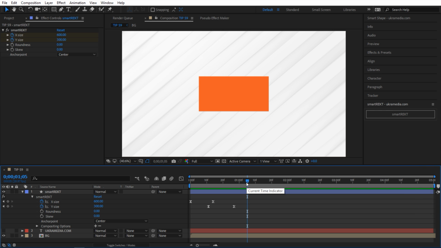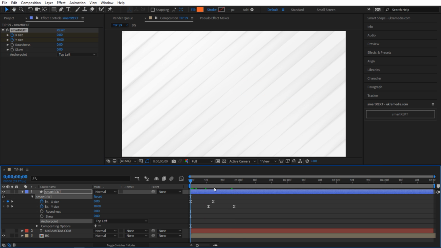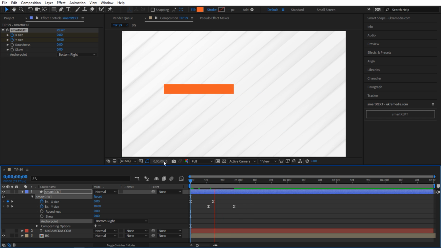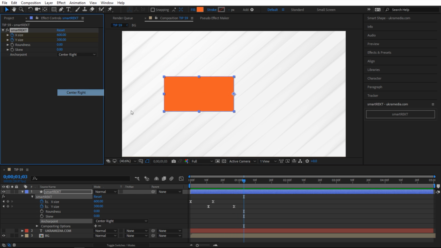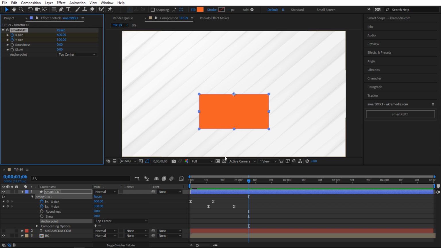All right, so I fast forwarded to this, and basically I just created something very simple. It just extrudes and then does this. Now the cool thing is it's doing it from the center right now, so you can quickly change that. You can say, let's do top left, and it's going to go like that. You can do bottom right, center right.